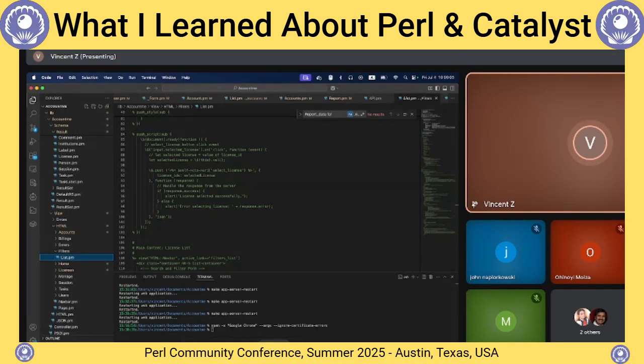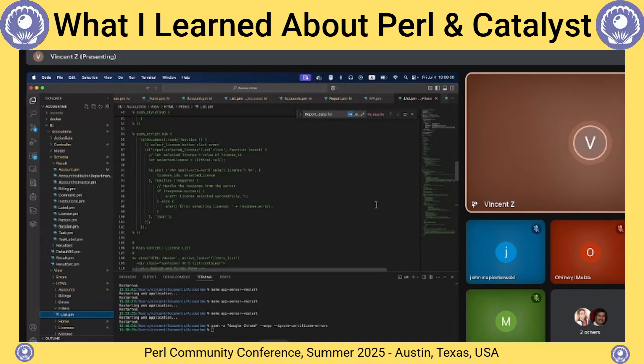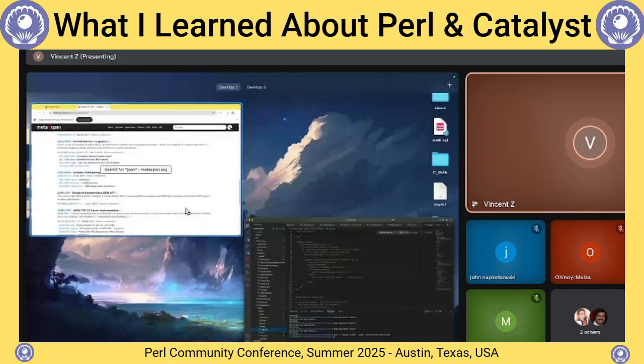In conclusion, this project helped me understand the fundamental parts of Perl and web development using Catalyst. I learned how to structure the project using the model, controller, and view structure, and to handle user input and integrate APIs. It was a challenging yet rewarding experience that strengthened my programming skills. And that would be my presentation.